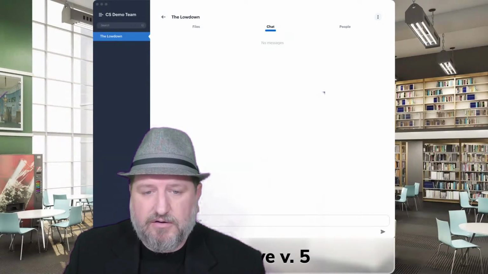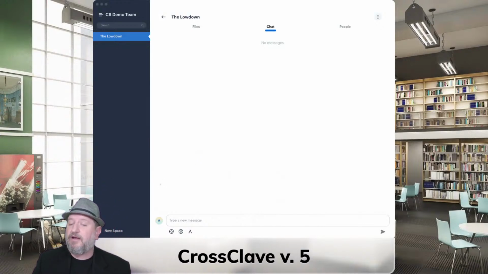So here, let me get out of the way. Okay. So here we have CrossClave. And let's start in the chat area so that you can see a little bit of the changes.